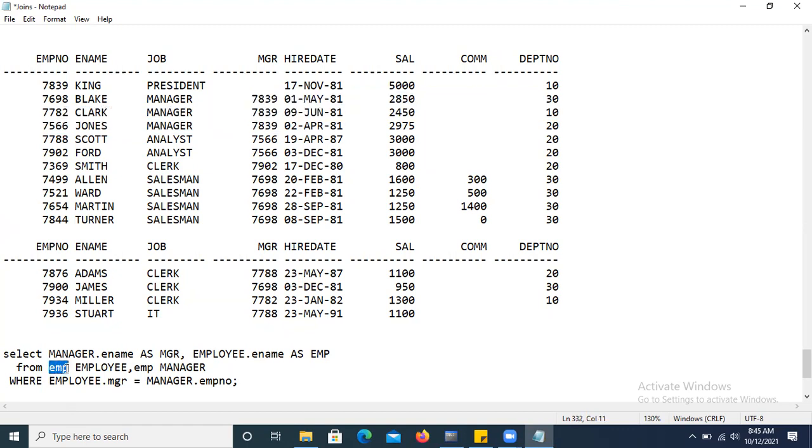What is the table? Employee table only. Another one is also the employee table only. Same table, I have done a self join. For one table I have given the alias as employee, and for the other table I have given the alias as manager. And the join condition is employee table manager ID equal to manager table employee number.